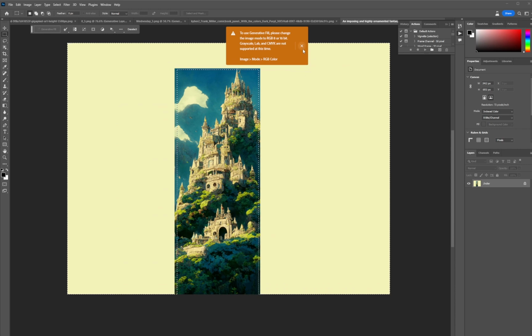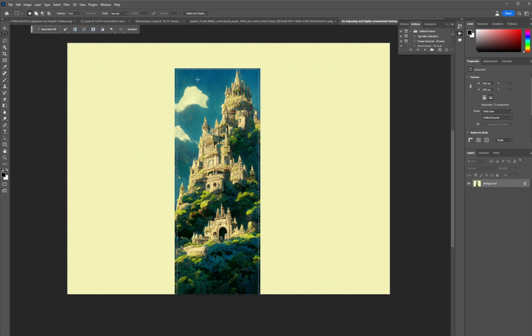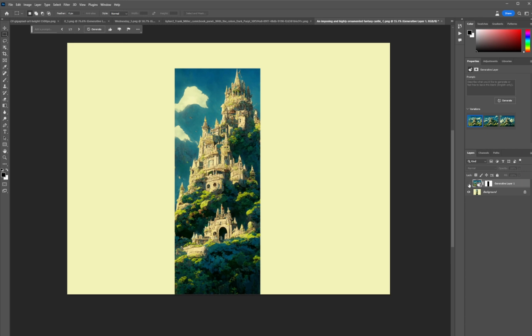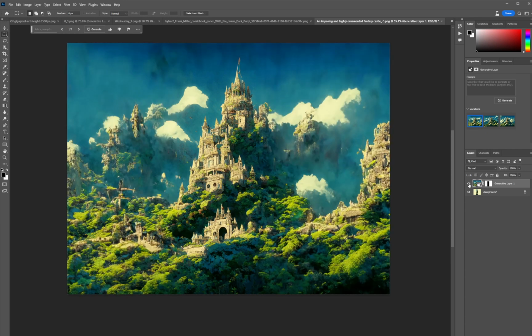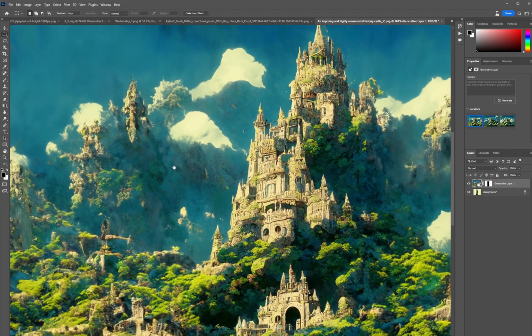Please change the image mode to RGB. Okay, so image is not RGB. Oh, okay. I'm gonna do RGB and click generate. All right, yeah. So I gave this. This is the original image, and then it generated all this. Pretty cool, as you can see, but it looks like it's missing some details right here.